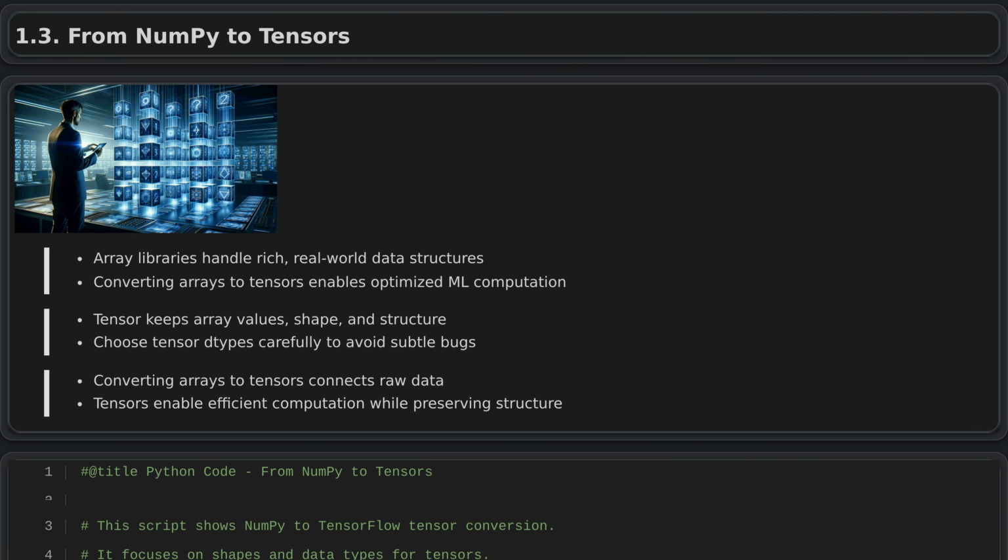From NumPy to tensors. In numerical computing, you often begin with array libraries that handle multidimensional data such as images or time series. When you move to deep learning, these arrays are converted into tensors, which are the data structures used by deep learning frameworks. The underlying data does not change, but its format is adapted so the framework can process it efficiently, especially on hardware like GPUs. This conversion lets the framework optimize and run machine learning tasks effectively while taking advantage of its broader ecosystem.